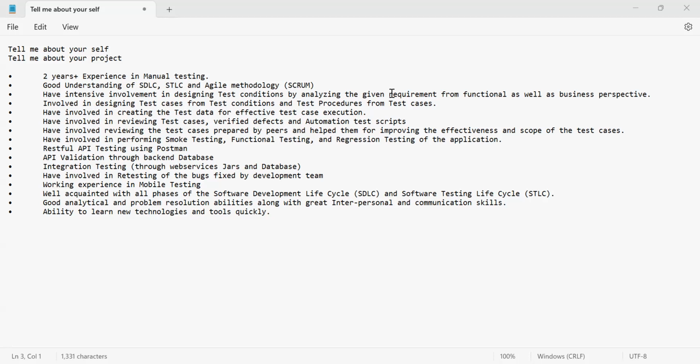The first one is the requirement analysis. The second phase is test planning. The third one is test designing. The fourth one is test execution, and the fifth one is test closure.